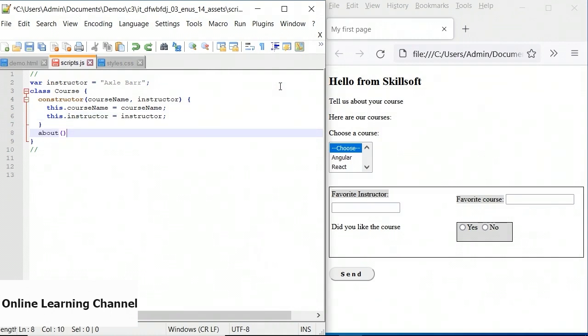So a function is written just like other functions. In fact, you don't use the function keyword. You simply write out the name of the method. So it's called about, and it has parentheses as well as curly braces. And inside of the about function or method, we can then define what we want this about method to do. What I want my about method to do is to pass back to whichever part of the code is calling this Course class some information about this course or the course that was created.